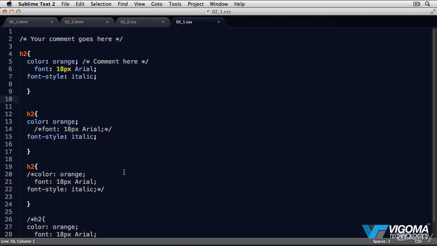I would recommend that you should always practice adding relevant comments to your CSS documents. So, this is all about the structure of a CSS rule and comments in CSS.